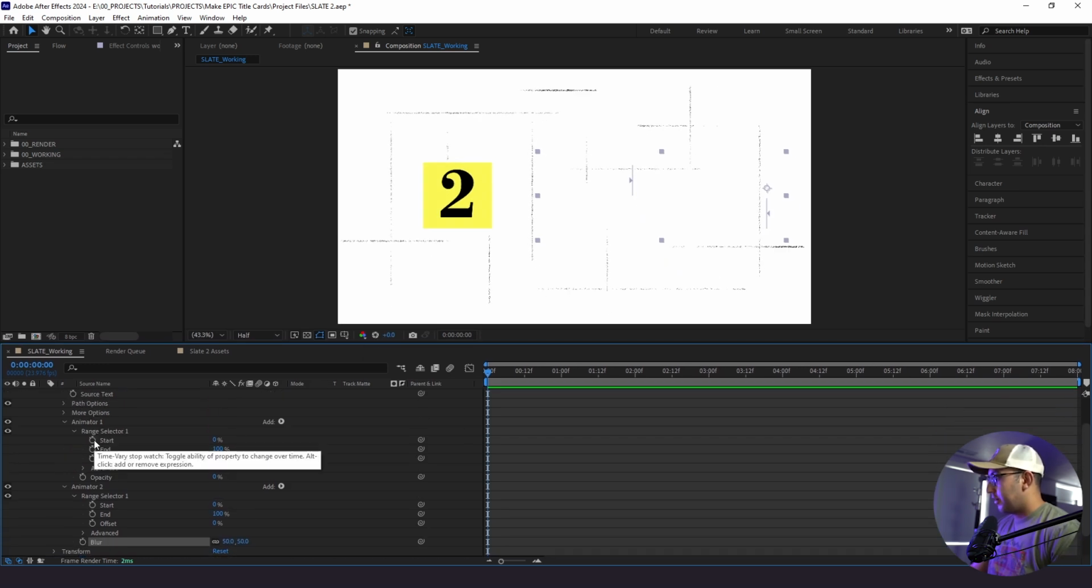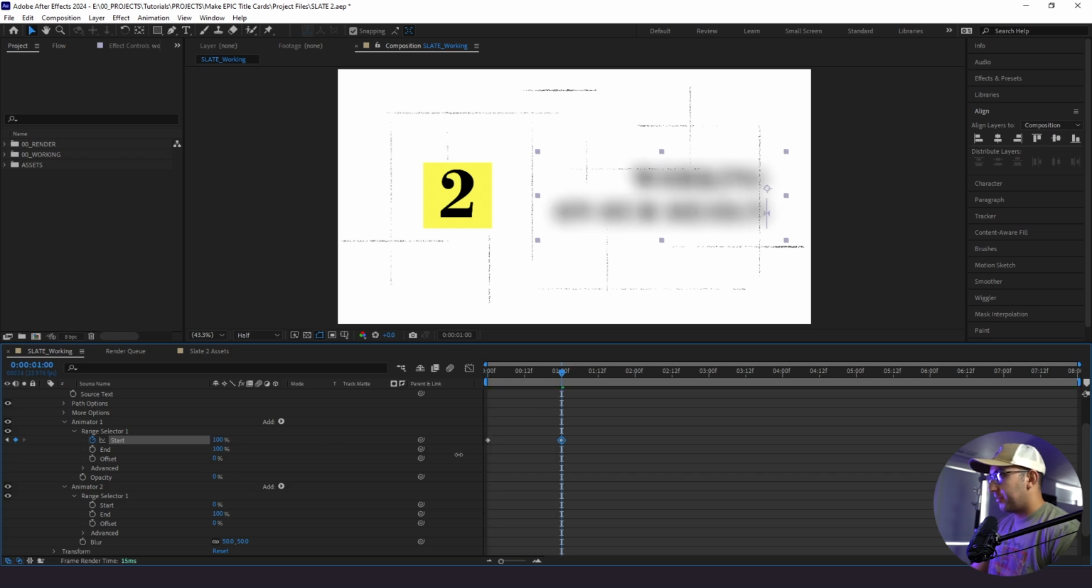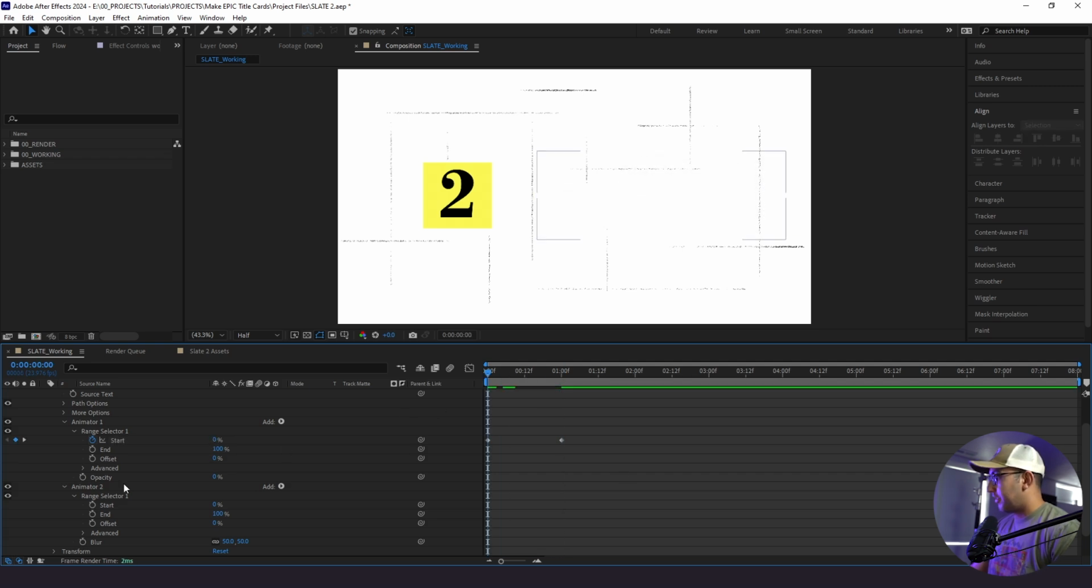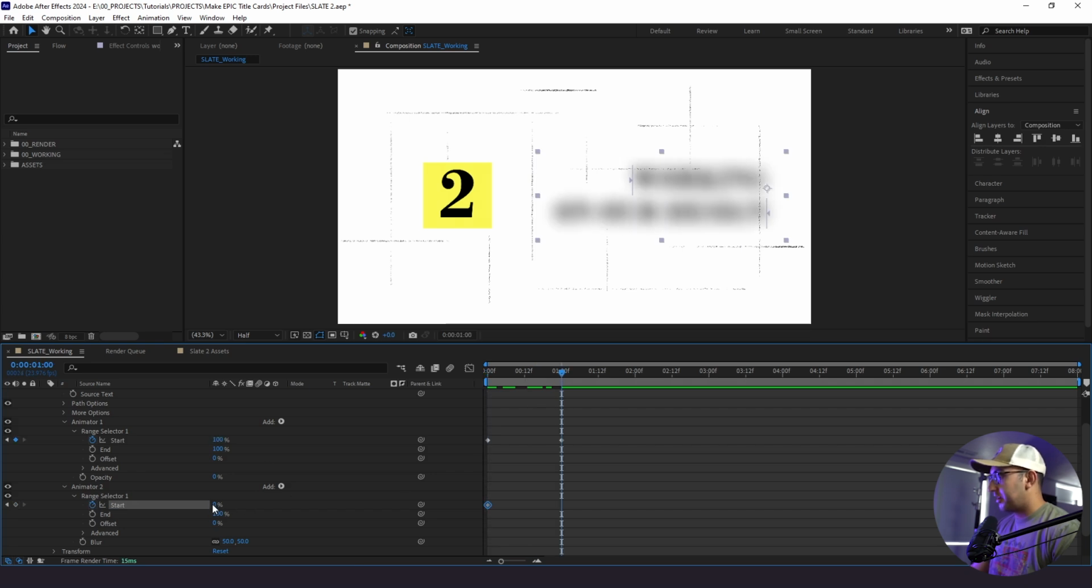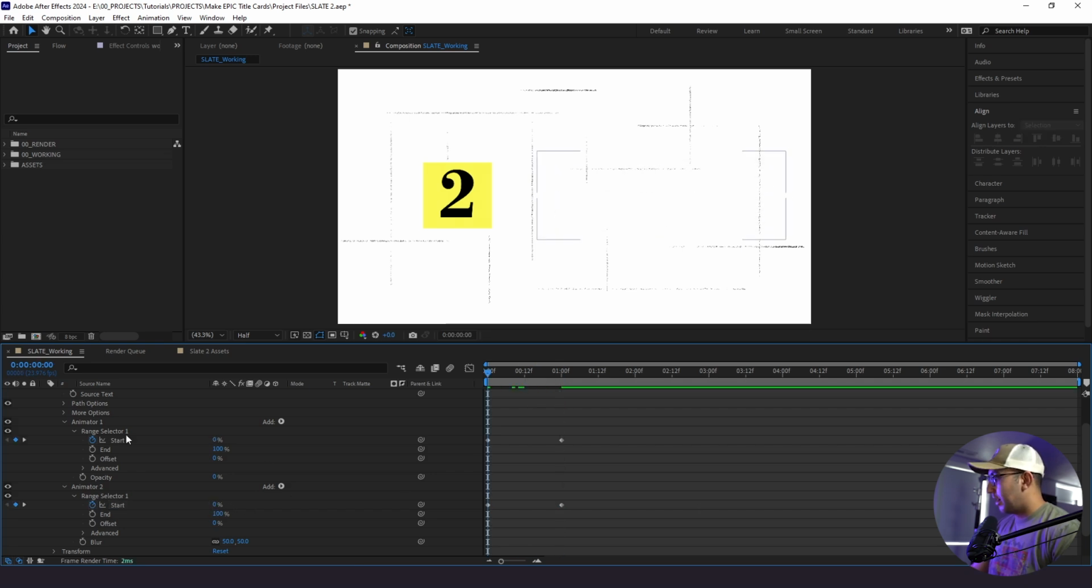And I'm going to put a start keyframe here and go to 1 second, bring that to 0. Then with our blur range selector, I'm going to do the same thing and bring this up to 100. I'm going to relabel these as well to opacity selector, blur selector. Just makes it a little easier to follow along.